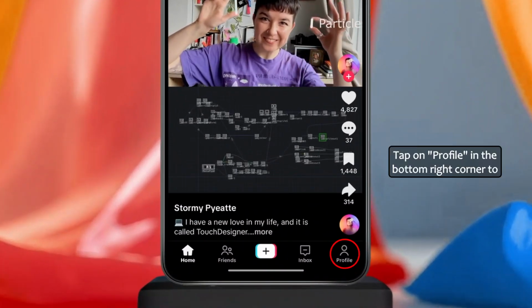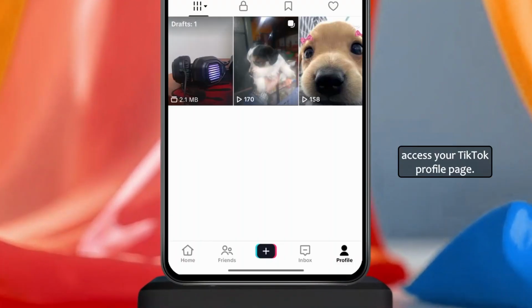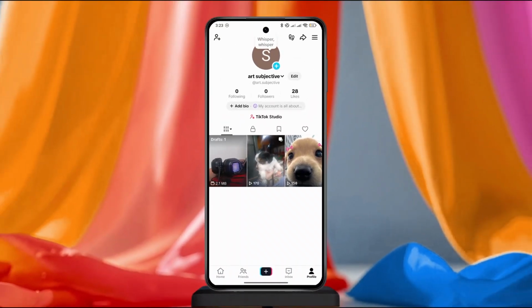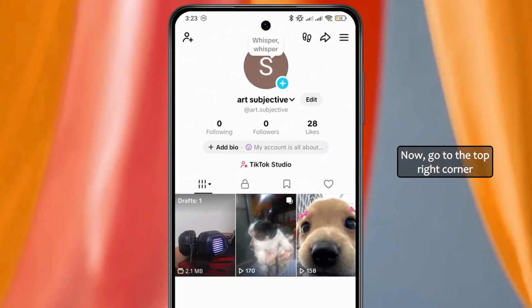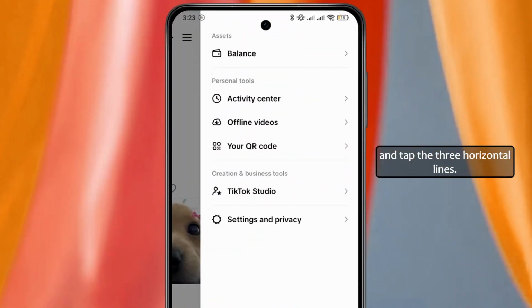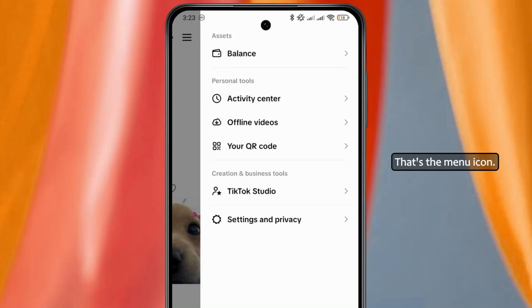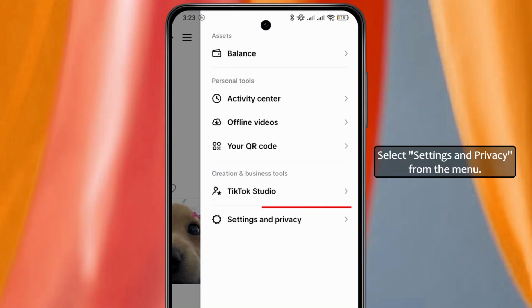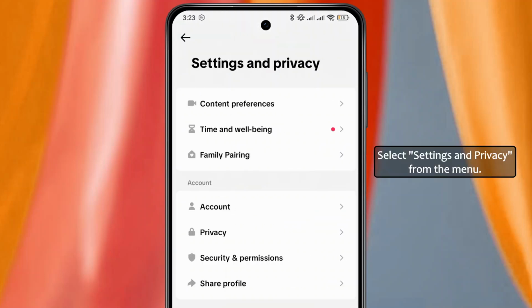Tap on Profile in the bottom right corner to access your TikTok profile page. Now, go to the top right corner and tap the three horizontal lines. That's the menu icon. Select Settings and Privacy from the menu.